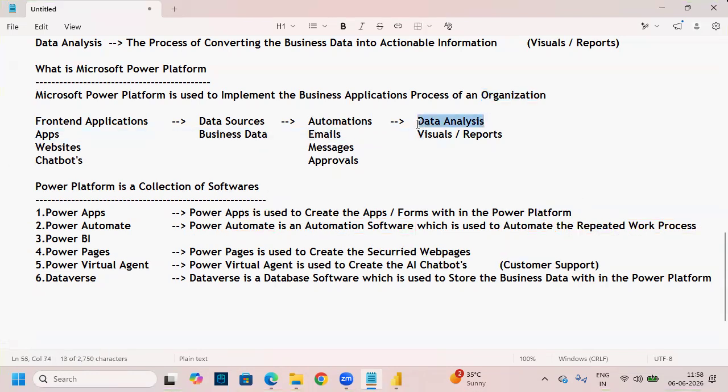Fine. And then finally, data analysis. Now to perform the data analysis, go and use which software? Power BI. Now what is Power BI?